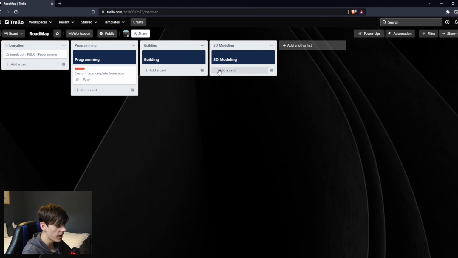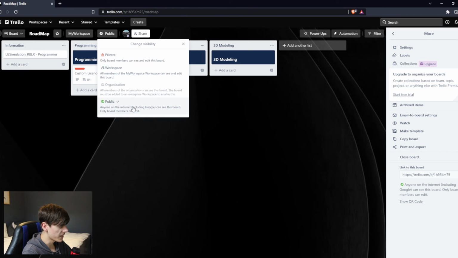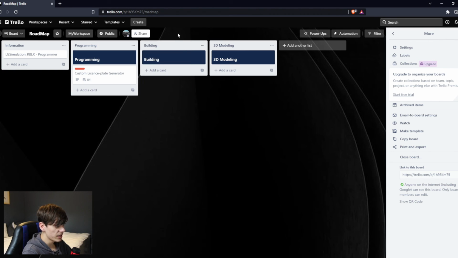Of course, if you don't want that, you don't need to do it. That's only an option. Of course, you can set it to a private board if you really wanted to, or just you know, a workspace board. But yeah, that's basically just all you need to do.